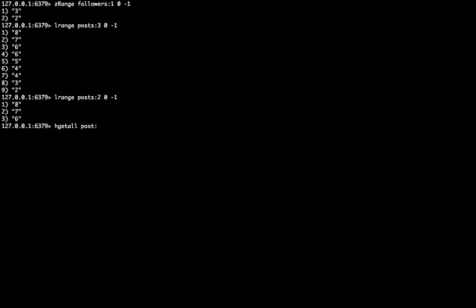And if we do post 8, this is post number 8 that I was just looking at. We see that it's returning the fields and the values. So the field user ID has a value of 1. That means user 1, or user with ID 1, posted it. The time, this is our Unix time we calculated when we posted it. And the text is I am recording.